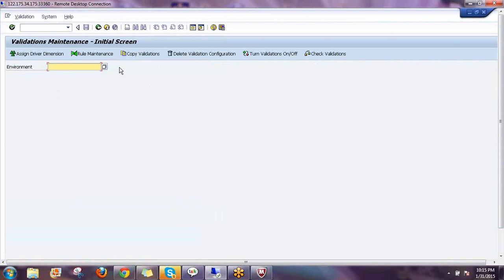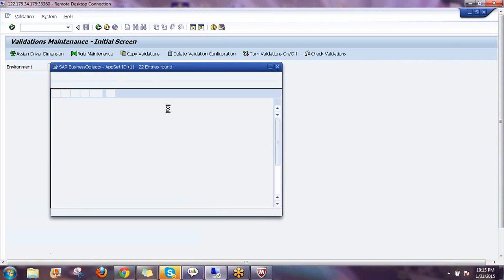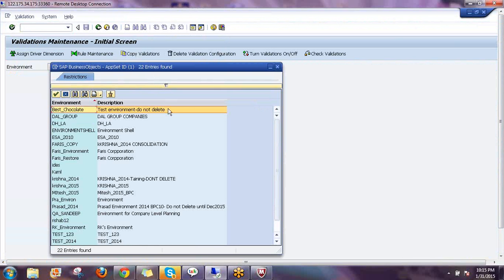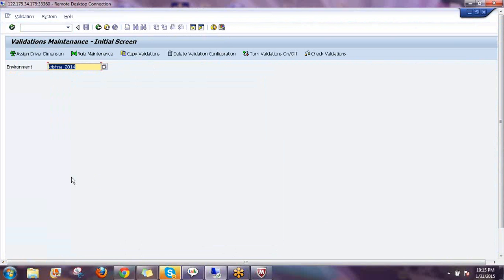In order to create the validations, first of all you have to select the environment against which you are creating the validations, because as we discussed, at any point of time at a client place we will be doing all the planning or consolidation within one environment, which is equal to client level in your ECC system. So I am creating validations in this environment.